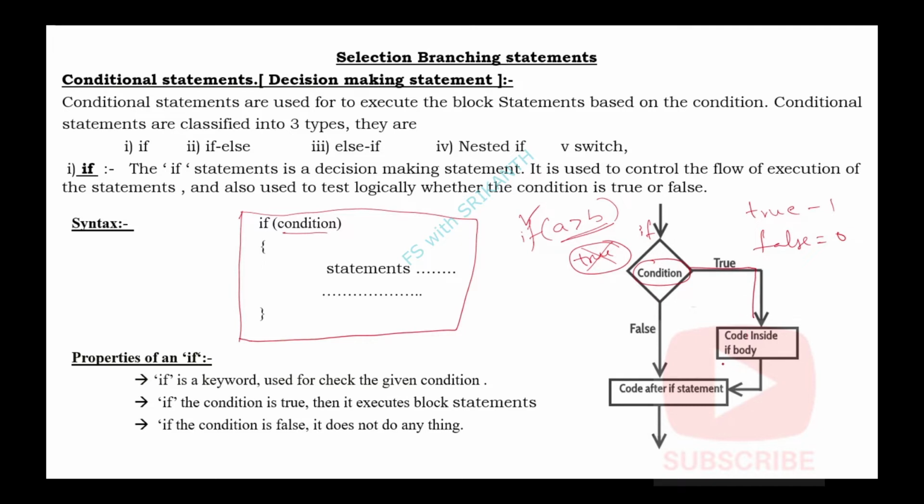What block of statements? The if block. In between there is a block, and this block of statements will be executed, like printf statements, or otherwise scanf. Input statements or output statements will be executed. After executing this block of statements, it continues the program.